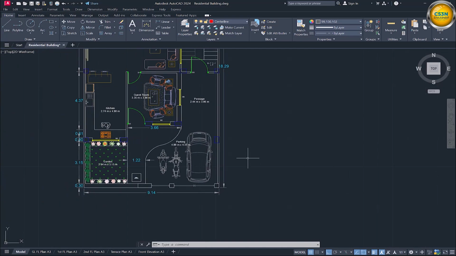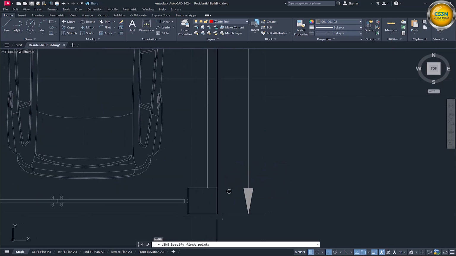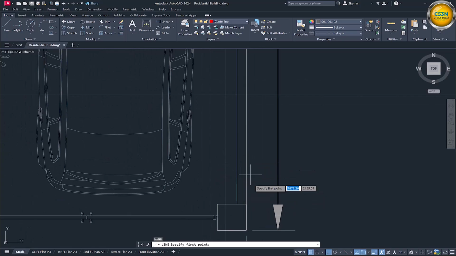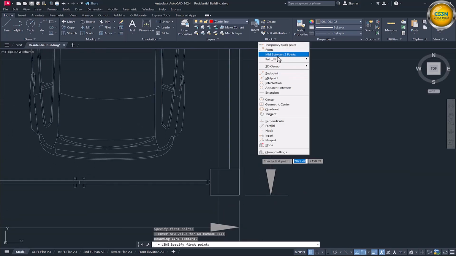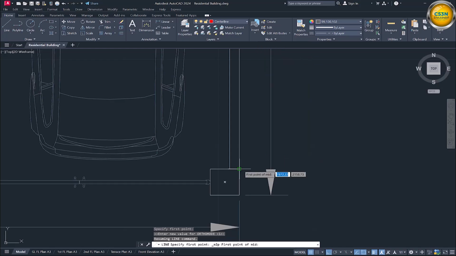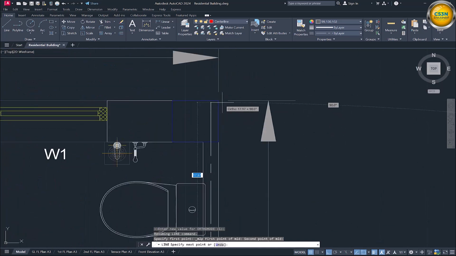We can use two commands. First command is line. You can come here to home and select line and then start drawing. Or else you can type the shortcut for the line, type L, enter or space. And then as we know that the center line is in the middle of the wall, so this is our wall and we want to draw a center line over here. So you just simply press shift, right click and select mid between 2 points. So select your first point, left click, second point, left click. Now move the cursor up throughout the wall. And then just here, at this point X, just left click.